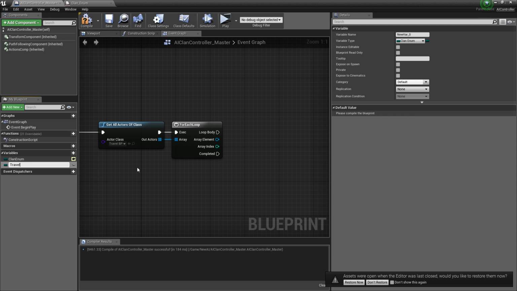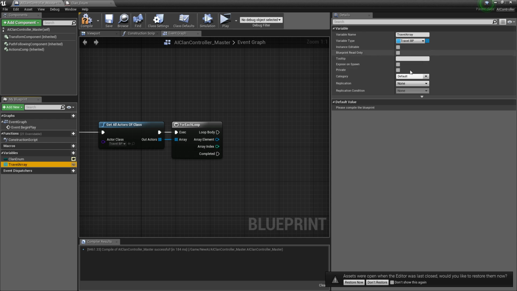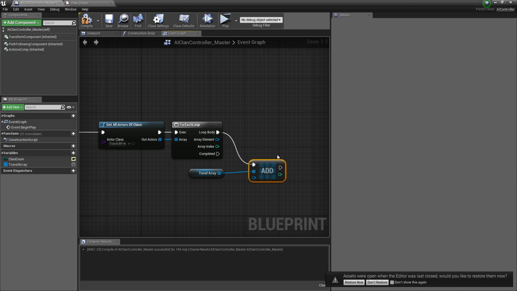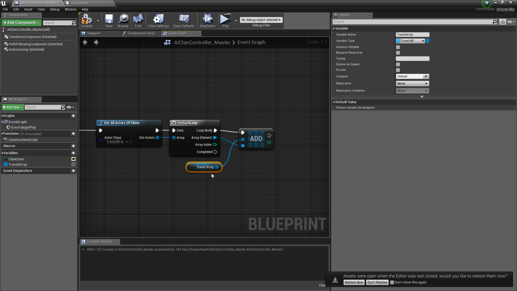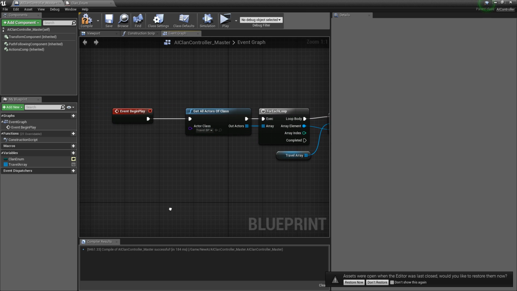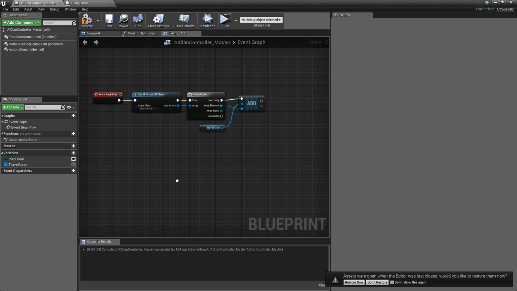So travel array. I'm going to make that of type travel BP, an array, and then we're going to want to add that. So right off the bat, our AI know where they're able to travel because they're storing those travel BPs with the spline in it into this array. Okay, so now what we need to do is actually have them choose one and go to it.